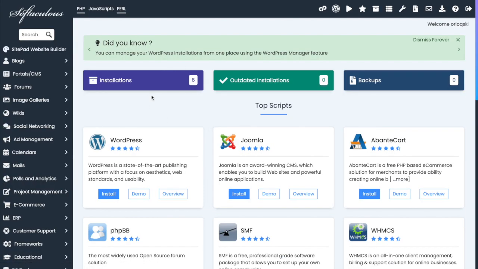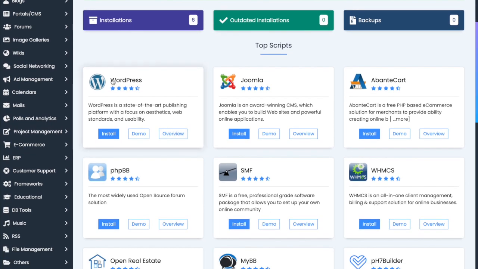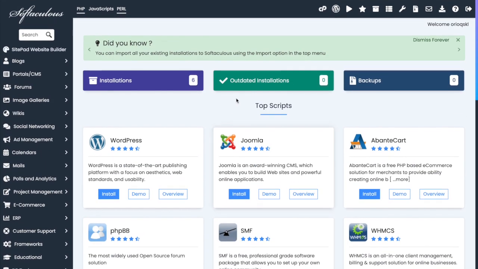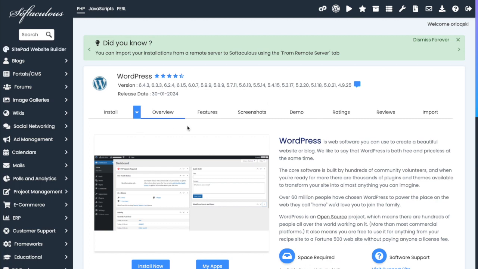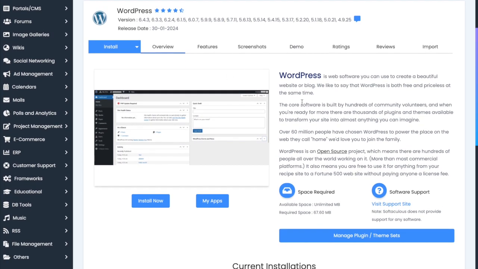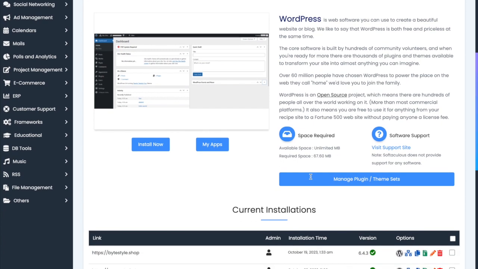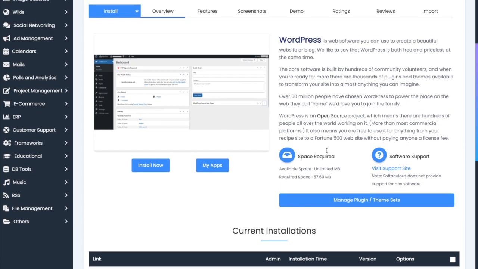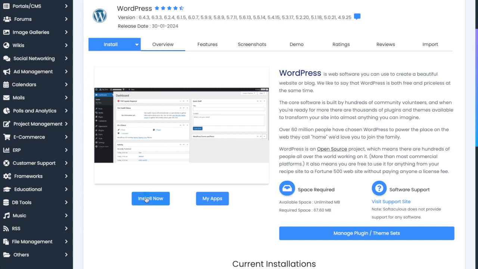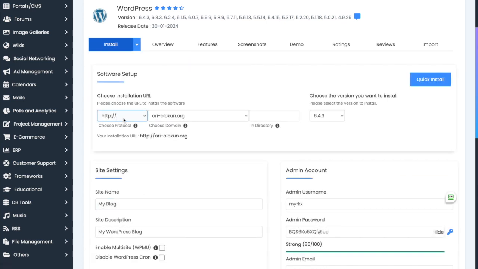Then here you are going to see different applications. We have WordPress, Joomla, Abante Cards, PHP BB, SMF, and others. So for this video, we are installing WordPress. So I'm going to click on WordPress. So you are going to see the current version of WordPress. You see the required space that we need to have. Then click on install now.